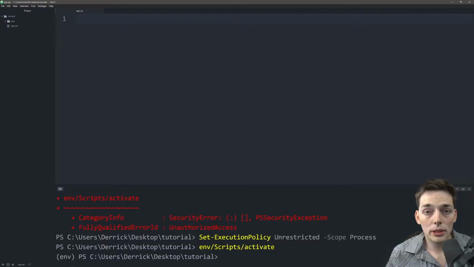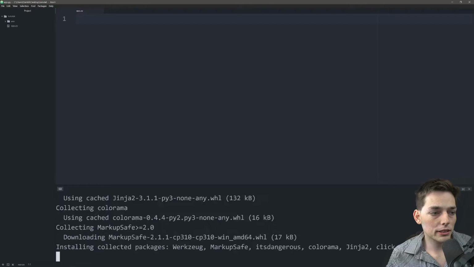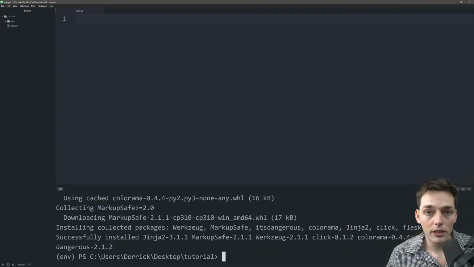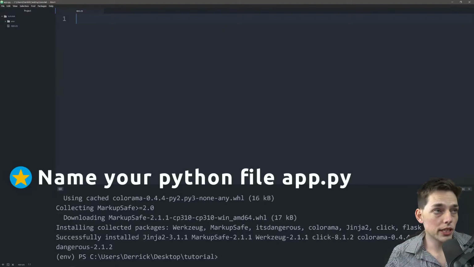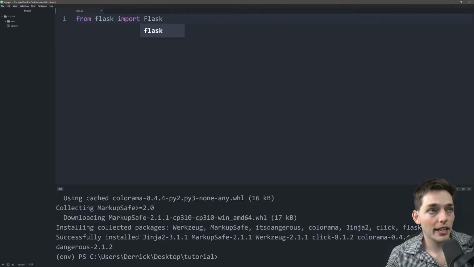All right, so now that we have that environment active, let's say pip install Flask. And this will install the Flask library into the environment that we're using. That is now all the dependencies we need for this tutorial, since it's just a Flask tutorial. Since we want to use that library, we'll say from flask import capital Flask.